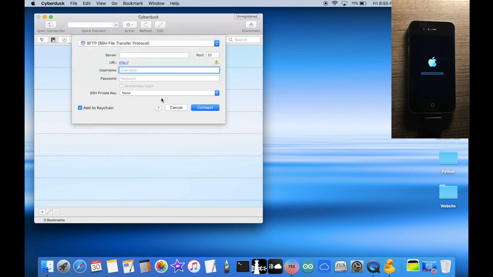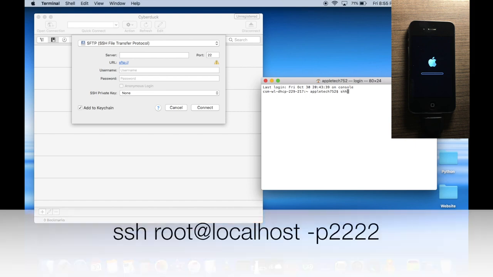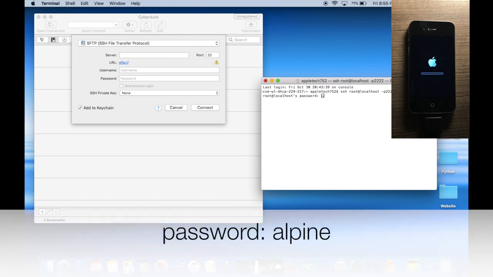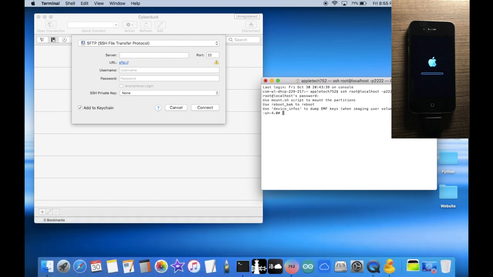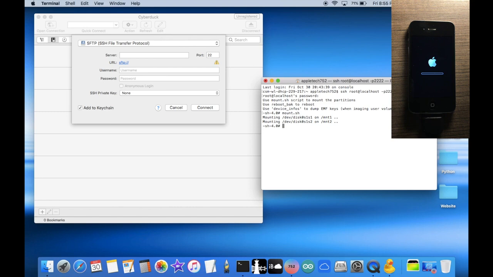And the first step before we actually log into Cyberduck is we're going to have to open a terminal real quick here and just type in ssh root@localhost -p2222. The password is alpine, up on the screen right now. And all we have to type in is mount.sh. Click enter. And that's going to mount the file system, specifically mnt2, which is the user partition.